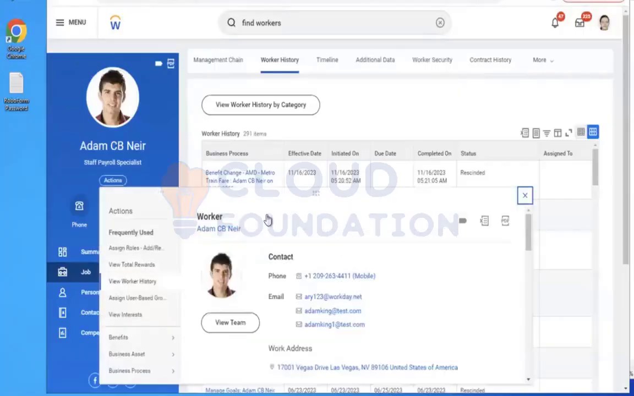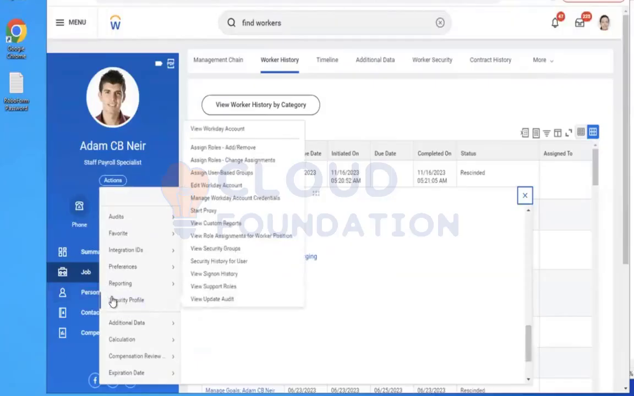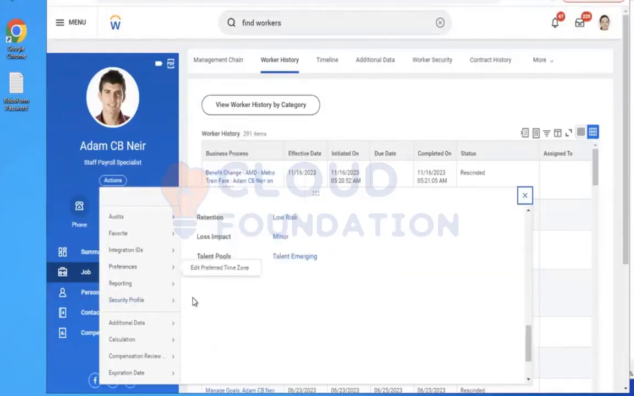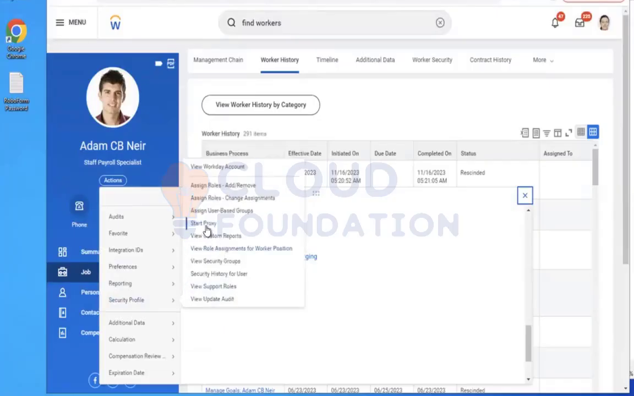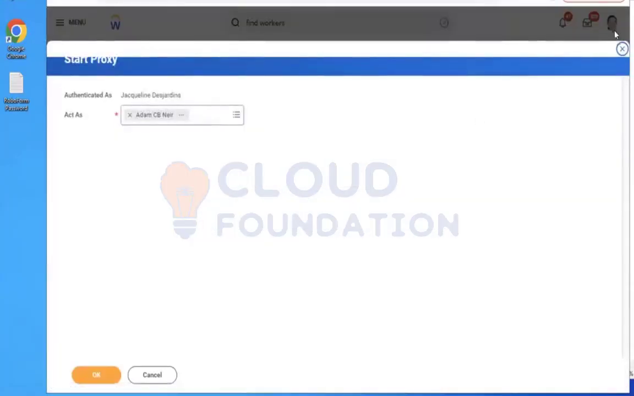Proxy. Do I have the option to proxy? Perfect. Sir, you're aware, right? Start proxy, stop proxy? Yeah. Very good. So we are switching from one user account to another. Currently we are in her account, and we are switching to Mr. Mohammad's account.